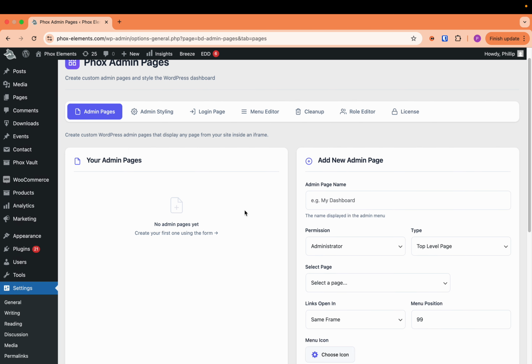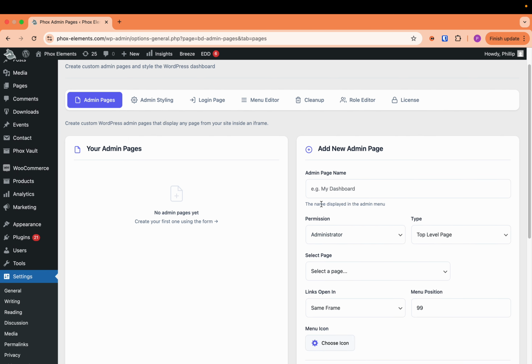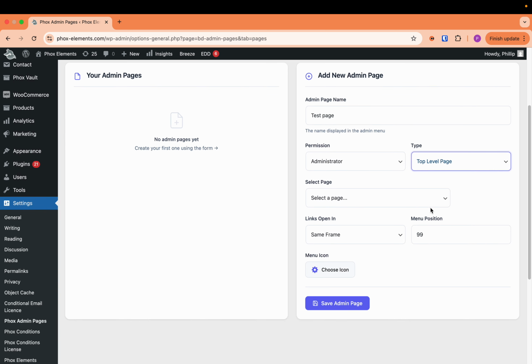What you can do here is create custom menu items for the WordPress menu. So let's just do one here. We'll call this one test page. Then we can set the permission, who can see this page. And we can choose whether it's a top level page or a submenu of another menu. We'll stick with top level for now.